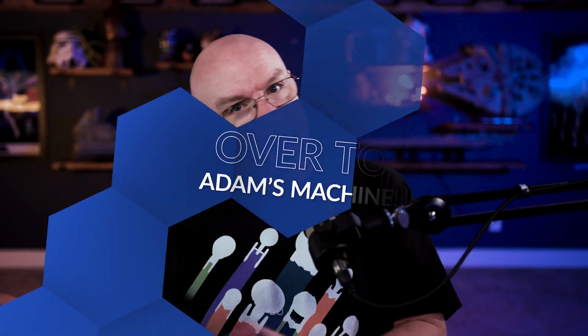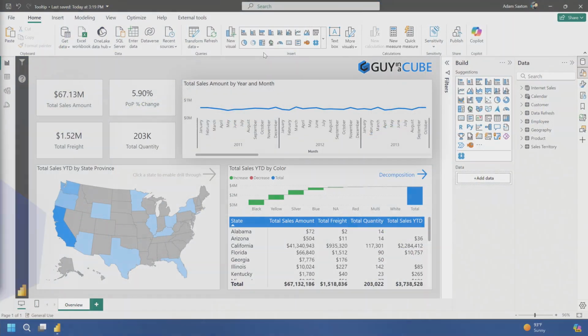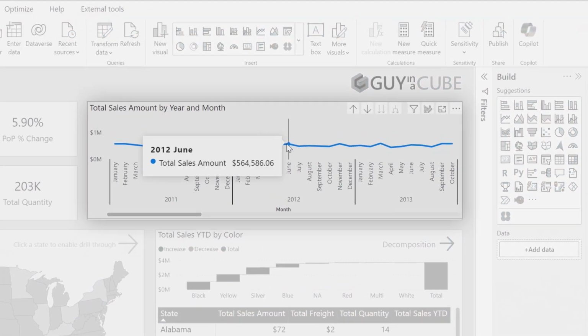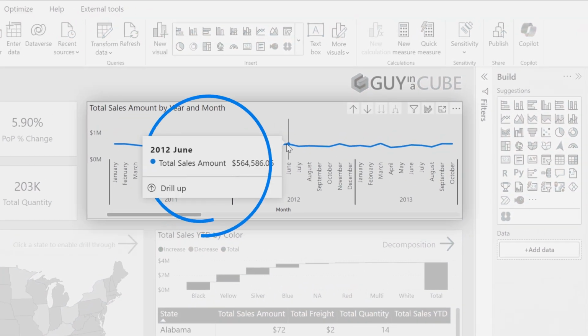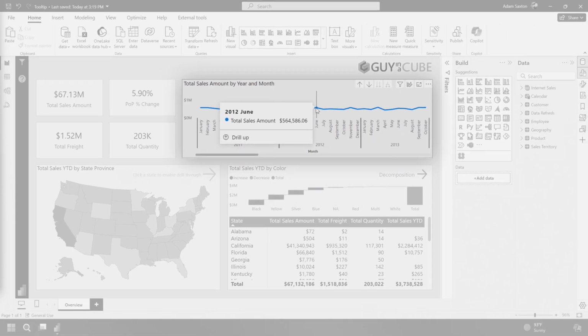You know we like to do it here in GuideCube. Let's head over to my machine. So we've got our line chart here, and if we hover over it, we see just a regular tooltip, right? It's fine. It gets the job done, but we want to make it more exciting.